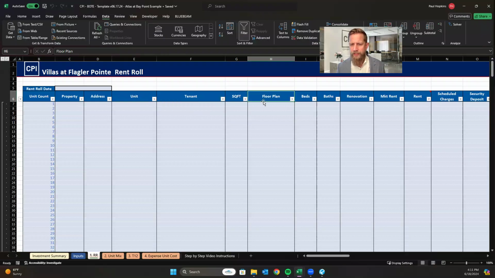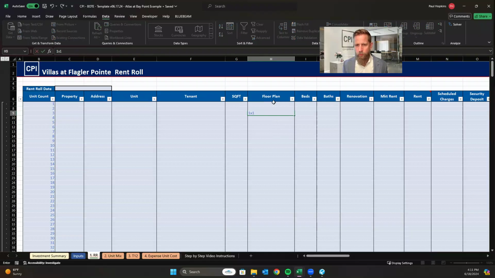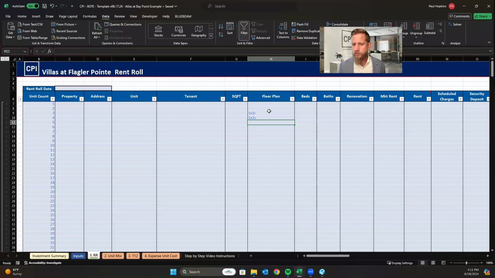Square foot, the floor plan. So is it a 1 bedroom, 1 bath, 2 bedroom, 2 bath, a specific floor plan. What I recommend is that you enter in as many floor plans as possible and separate out somehow the renovated units versus the unrenovated units, so that you can see the average rent for the renovated versus the average rent on the unrenovated. One way to do that is to say, hey, this is a 1 by 1 R for renovated, or a 1 by 1 classic, so those are your 2 different floor plans.